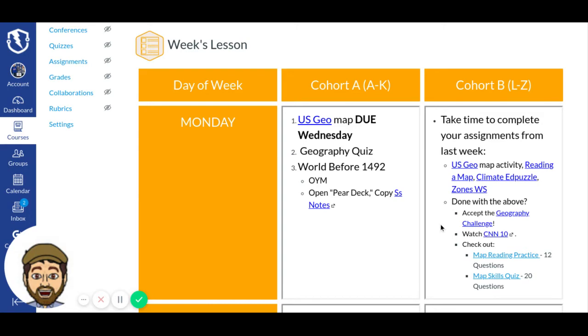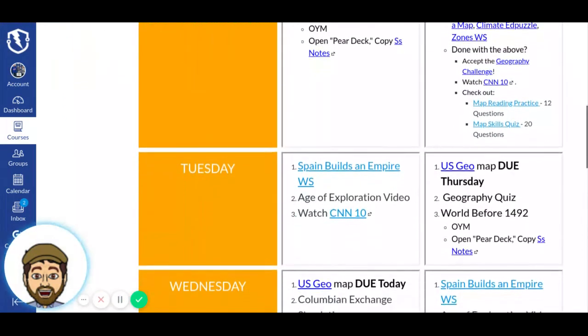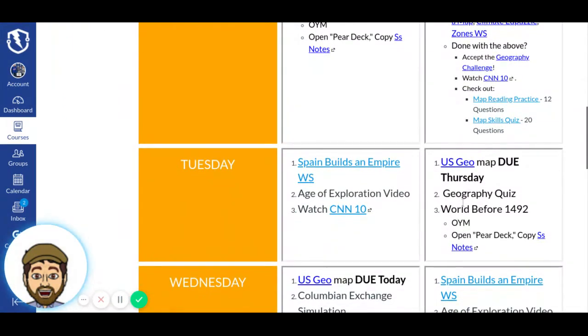So that's Monday for both groups. Scroll down to Tuesday. Now, this is where we start to see the snake. What was listed on Monday for cohort A is what cohort B is going to do. Cohort A will be at home completing this worksheet, and this activity is not finished yet, and it'll be hyperlinked for them, and then a chance to watch CNN 10.